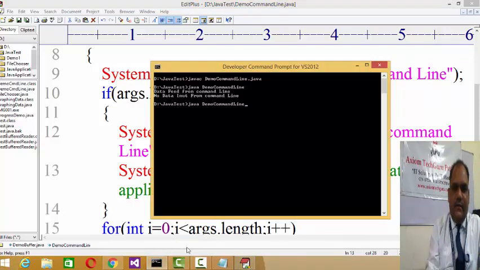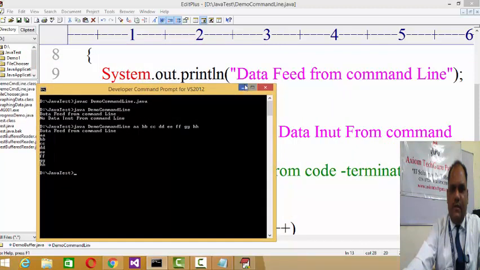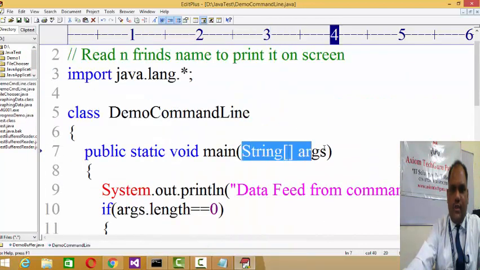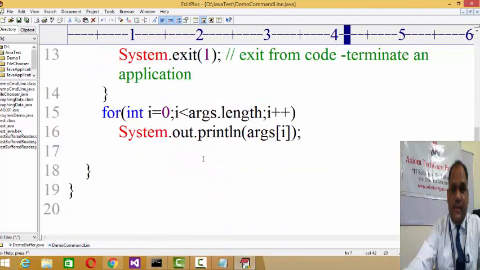But if you feed the data like java demo on the command line, let's say your friends' names are AA BB CC DD EE FF, just for demonstration. Now look at this. Once I feed the data from the command line, that entire data separated by blank space will be assigned to the array of strings. And this array I am printing over here. Now here I directly print the array subscript.